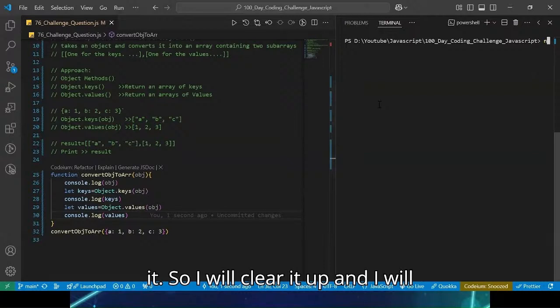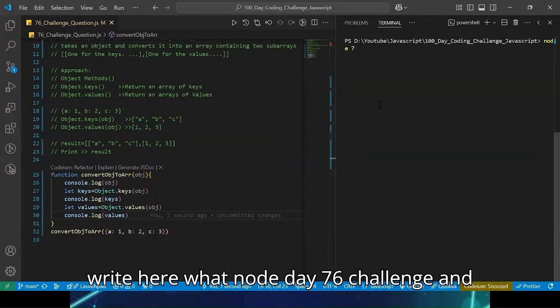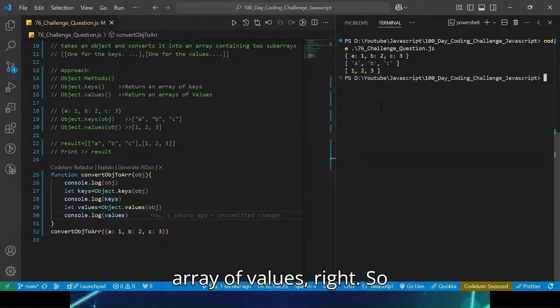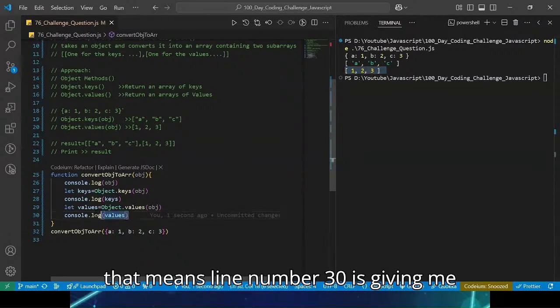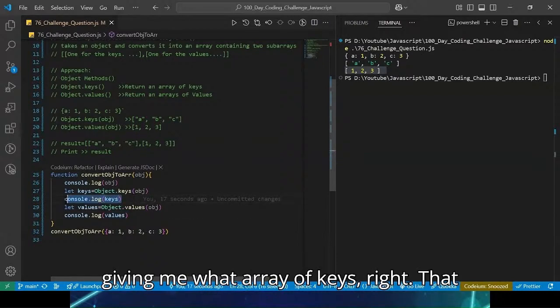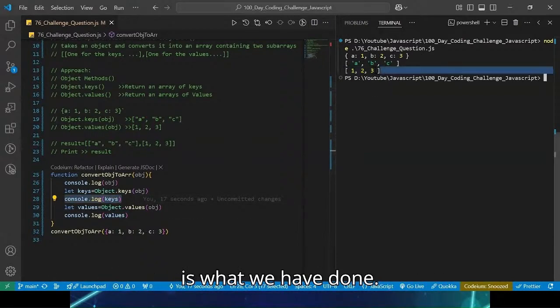So I will clear it up and I will write here node day 76 challenge and hit enter. If we see, we got here our array of values, right? So that means line number 30 is giving me an array of values. Line number 28 is giving me an array of keys, right? That is what we have done.